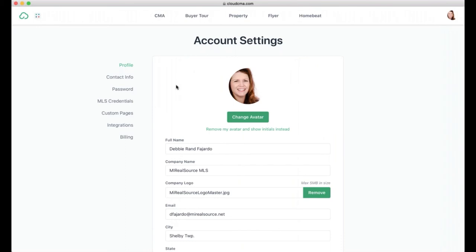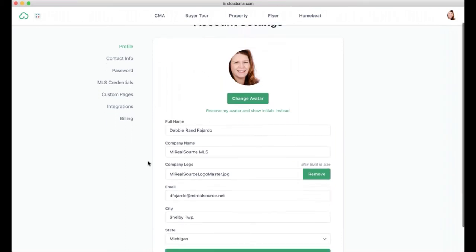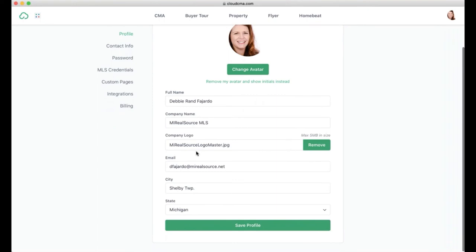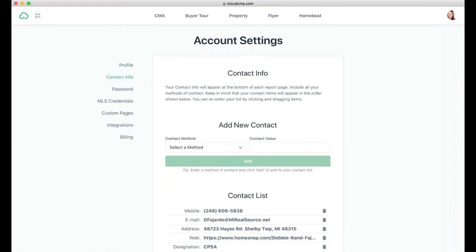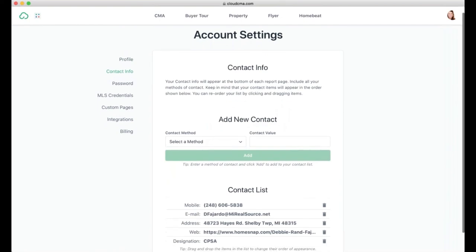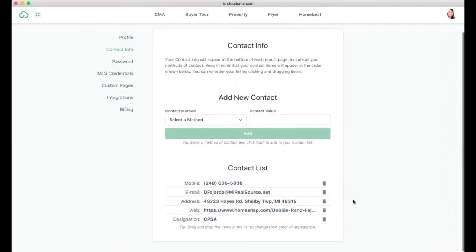So here's my avatar, as they say. Company name, your company logo, email address, and so on. Those are the things you need to make sure to keep edited. Contact information. Now this is where it gets fun.